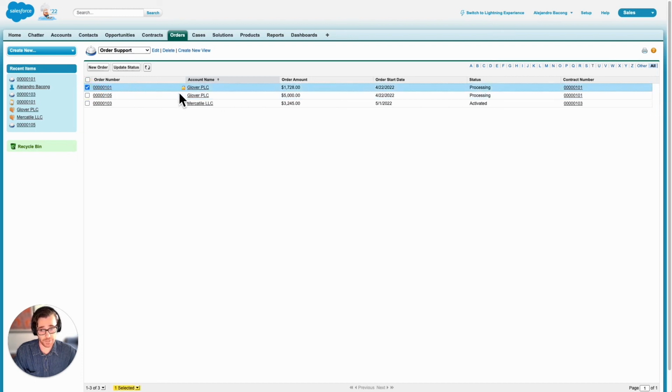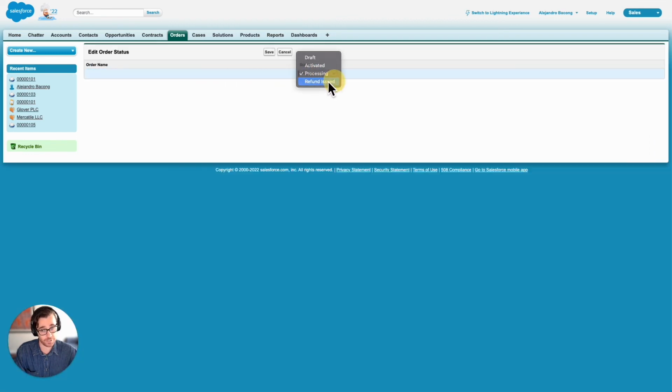Here, if I come to the Glover PLC order that we saw in the billing management application, you see it's in a processing state. As Alejandro, I need to cancel that processing. So what I'm going to do is I'm going to update the status on that account, and I'm going to say that a refund has been issued.